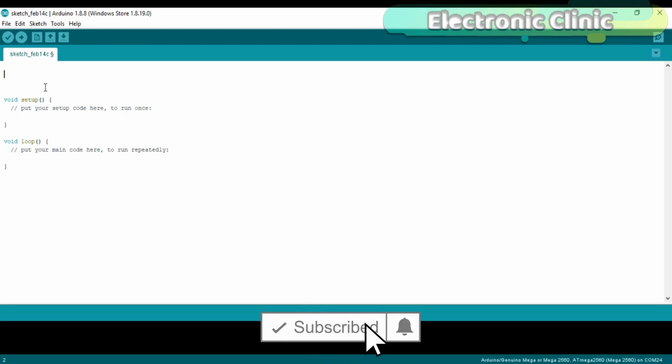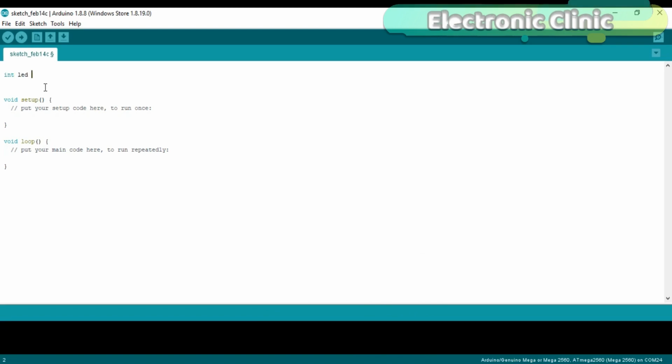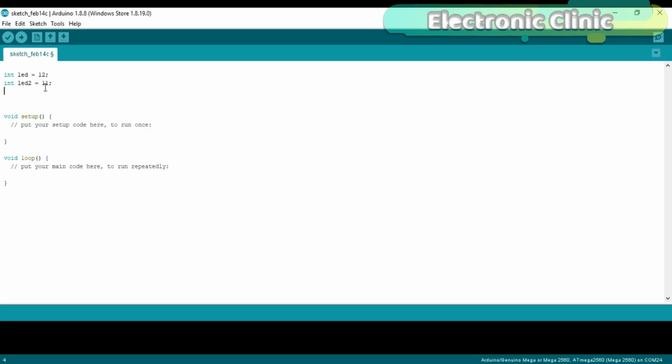Let's for example you want to use an LED with pin number 12 of the Arduino. You can start by writing integer LED is equal to 12. So this instruction means that an LED is connected with pin number 12 of the Arduino. Never use the same variable name for any other pin. If you want to use another LED, then you can simply write integer LED2 is equal to 11. So each time you define a pin, use a unique name.